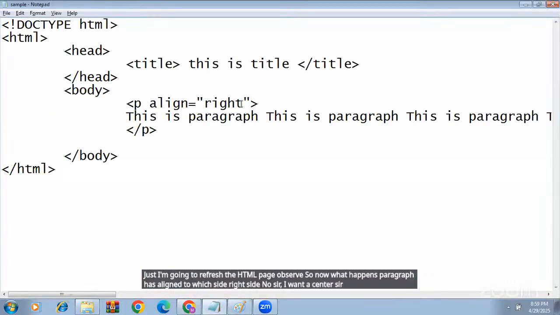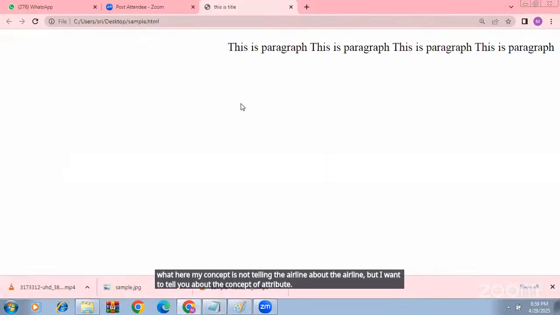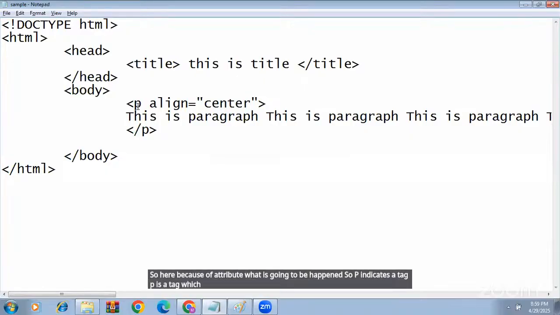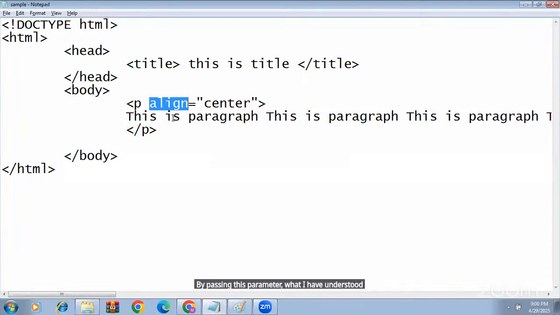Here, my concept is not about the align itself, but I want to tell you about the concept of attribute. Because of the attribute, what is going to happen? P indicates a tag. P is a tag which tells us it is a paragraph, and I'm going to have additional information by passing the parameter. This is a parameter. By passing this parameter, I have understood that the paragraph has to be printed at the center. Okay. In the same way, we have some core important attributes.